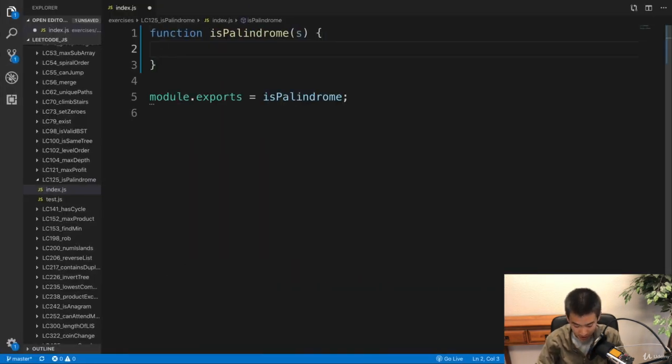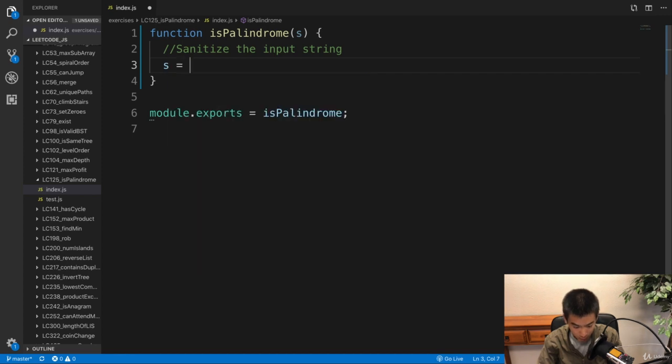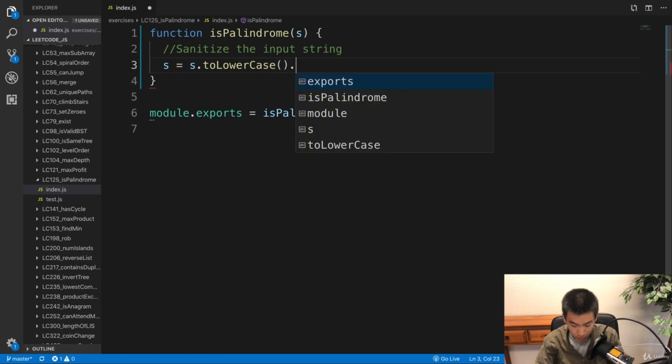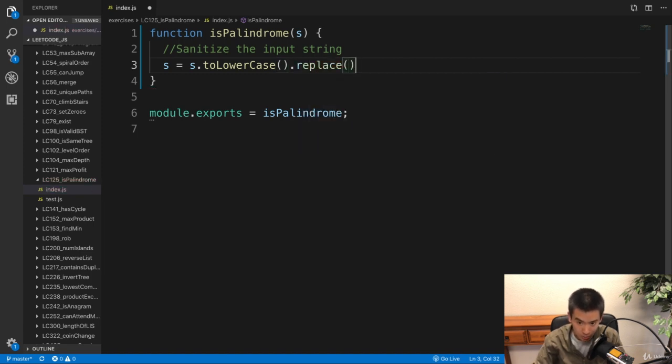What I'm going to do is sanitize the input string as per the pseudocode. Let me spell that correctly. I will say s is equal to s dot toLowerCase dot replace. What does dot replace do? It takes in two arguments. The first argument is what you want to replace, and I'll put in a regular expression here. I'm going to type it out and explain what it does afterwards.